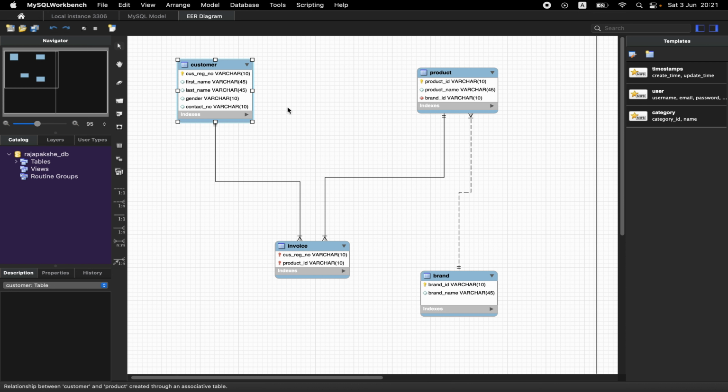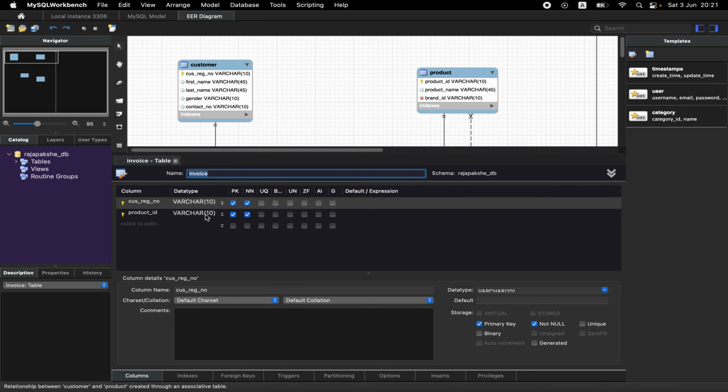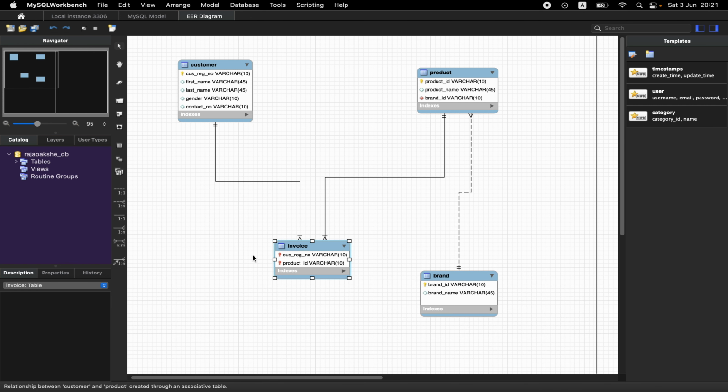Another thing I want to explain is this solid line and this dotted line. This solid line is called identified, which means that in here, as you can see, both customer registration number and product ID are considered as primary keys, not as foreign keys. This means that this invoice depends on both tables. So if the customer and the product don't exist, this invoice also doesn't exist. If the customer doesn't exist, this invoice doesn't exist. If a product doesn't exist, this invoice doesn't exist.